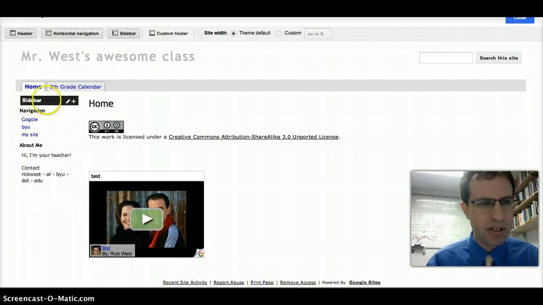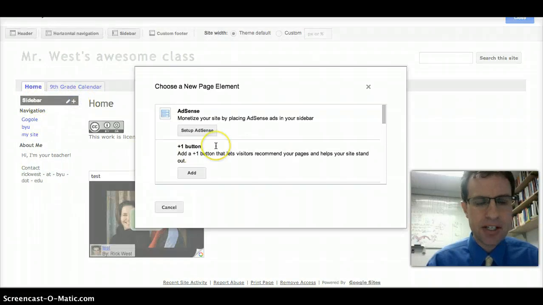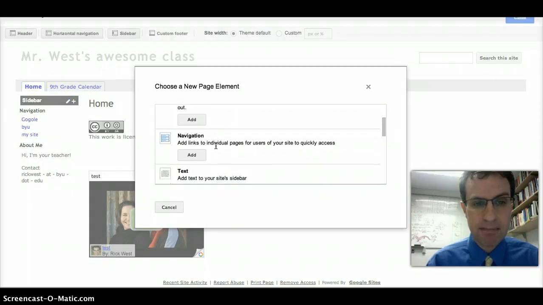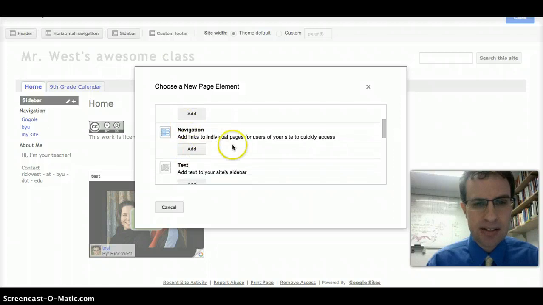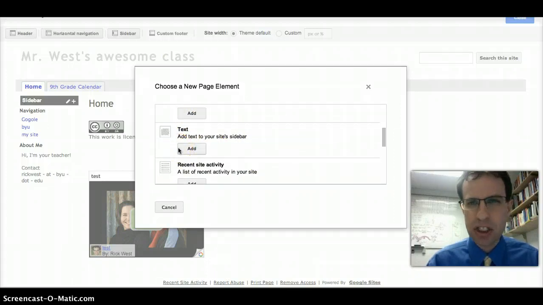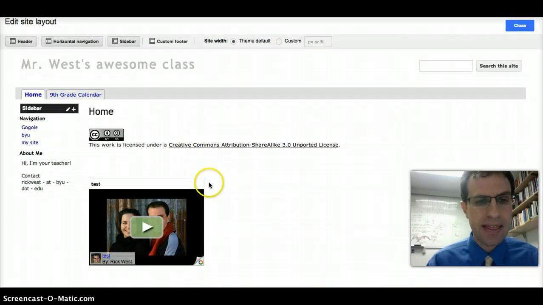Now what I want to do is go up here to the top sidebar, hit the plus sign. These are the elements that I can add to my sidebar. Navigation is a list of links. That's helpful. Text is kind of a do-it-all for adding quotes or a picture of yourself or something like that. Embedded content is like a widget. So let's add that.